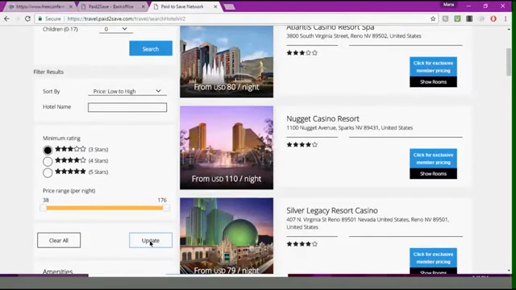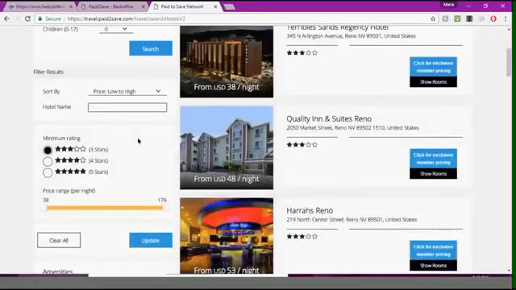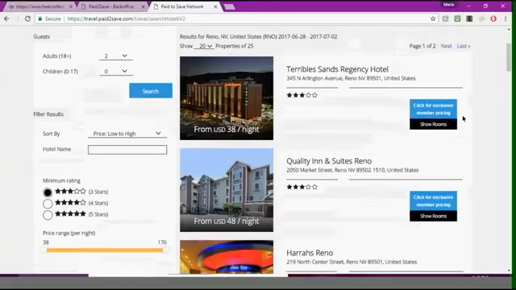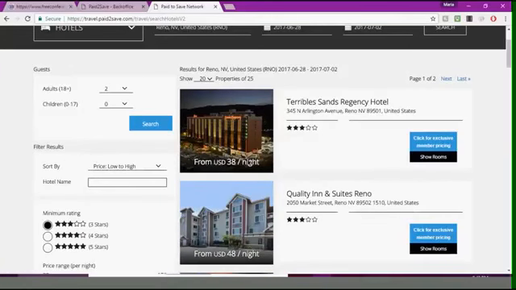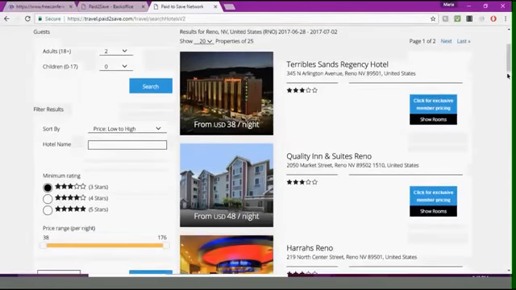So anyway, this is really cool. I'm going to price it low to high so I can see that $38 hotel come up. And you can see right here, Terrible Sands Regency Hotel. Terrible is the name of a family, absolutely. It's a popular name out here in Nevada. They have Terrible's Casino and Terrible's hotels. They have Terrible's gas stations. Yep, there's a lot of those places out here.